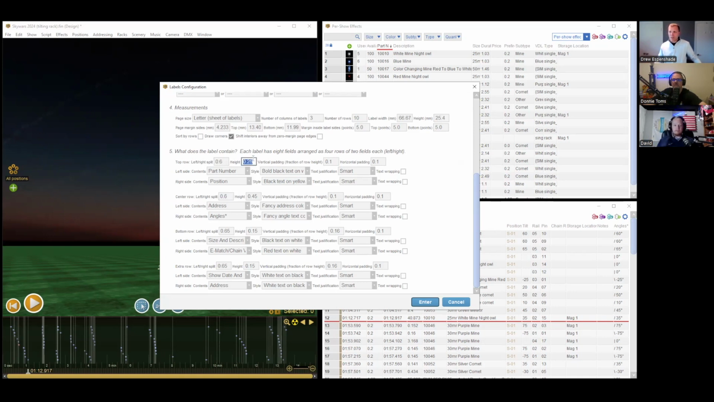So you also have the height, and this is the height of the row. 25 plus 45 plus 15 plus 15 adds up to 100, 100% the height of the label. So when you tweak the labels, if you want it to come out right, all of these height numbers should add up to 1, or 100% of the height of the label, right?